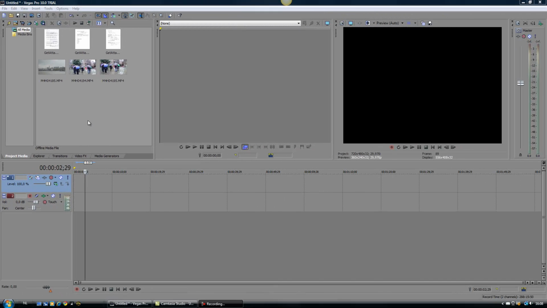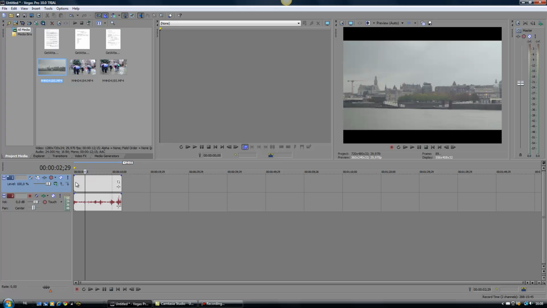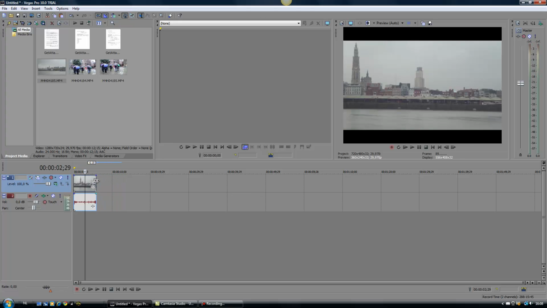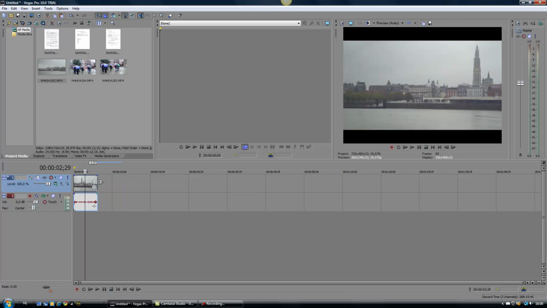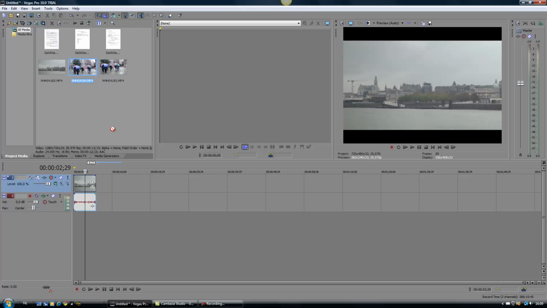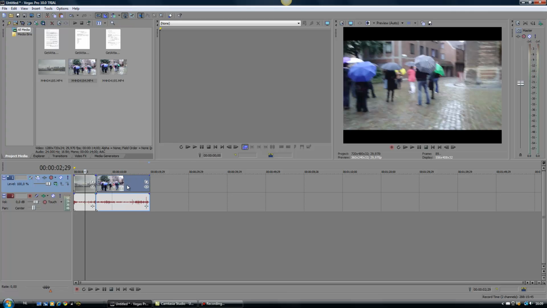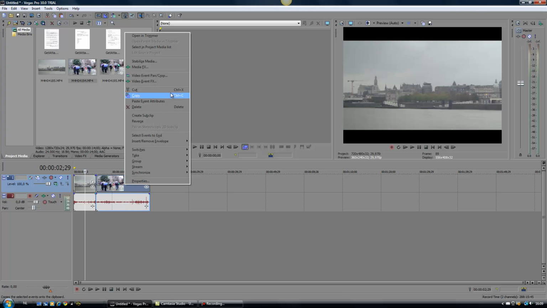Now that we've imported all these files, I'm gonna show you guys how to easily and simply cut, shorten and lengthen the video files. By simply left clicking them, you can drag them inwards and outwards to make them either last longer or shorter. If you simply want a video file to be removed, you can right click and click cut.